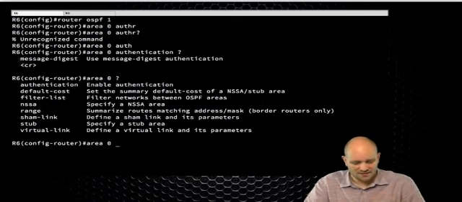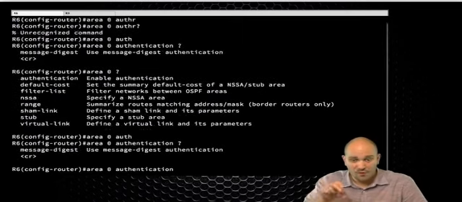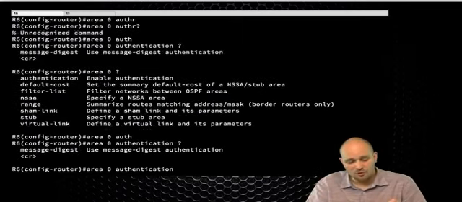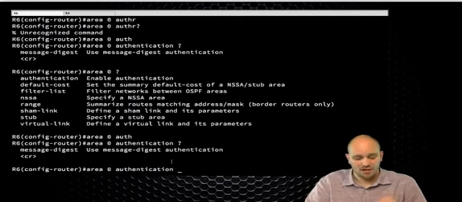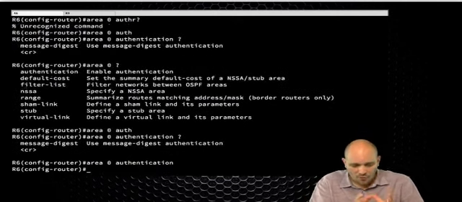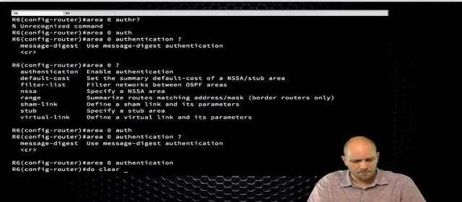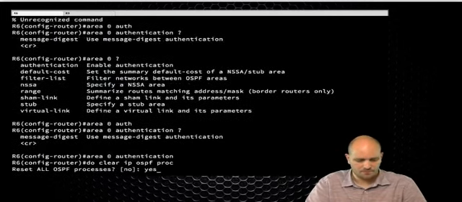So if I just press area 0 authentication, if I press enter now, this is configuring the plain text authentication. So let's take a look at that. So now I'm configuring area 0 authentication, and let me clear. I'm going to clear ip ospf process.